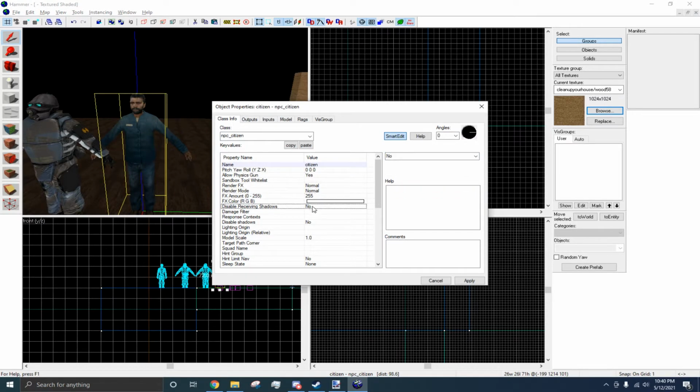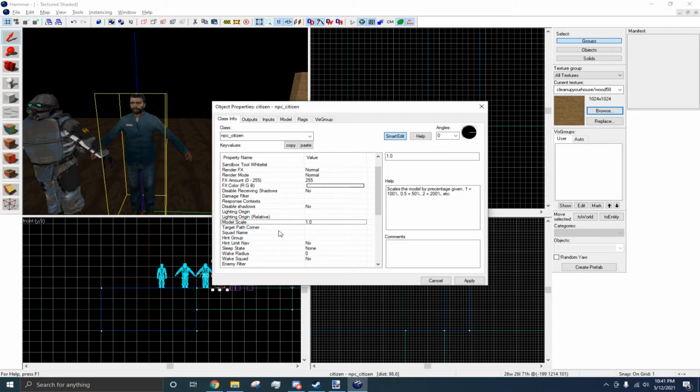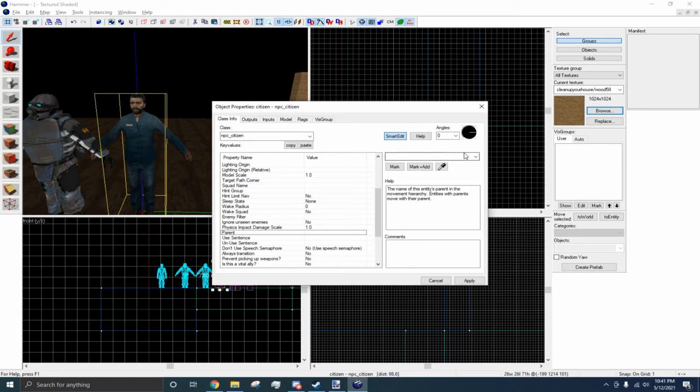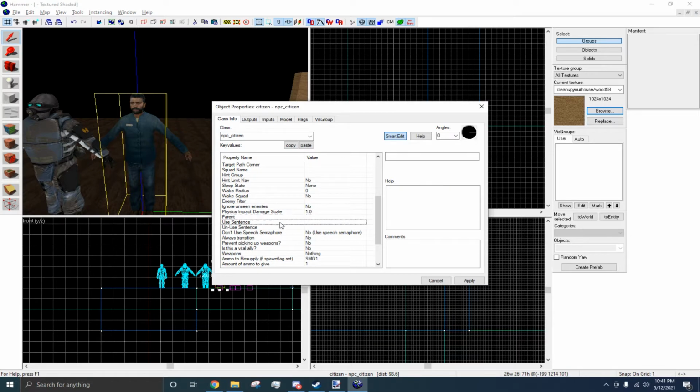Some of these you don't need to really worry about. Damage filter, this could be cool. There's an entity called a filter. Basically it just filters what it can get damaged by. There's a lot of other stuff here, a lot of AI stuff, like wake radius. Like parent, you can parent this to something else, which I really suggest not doing because it's an NPC. I don't even think it works.